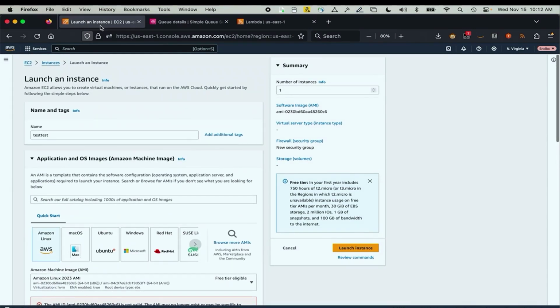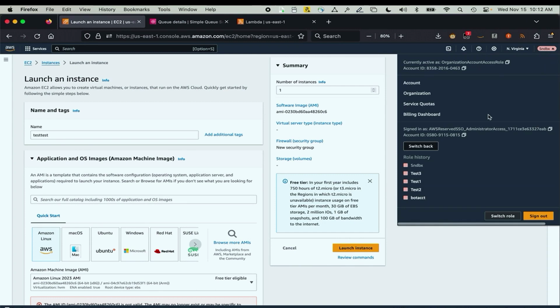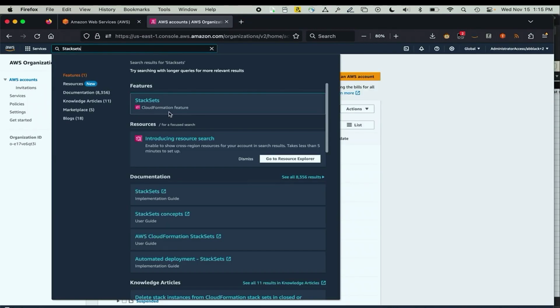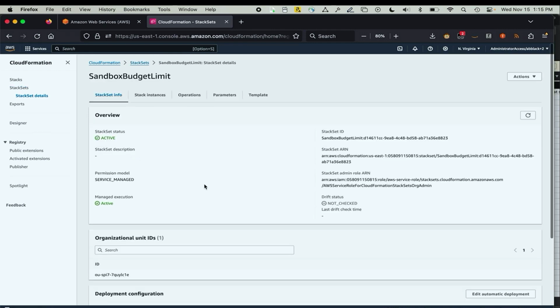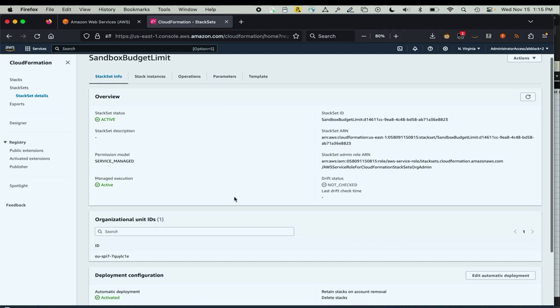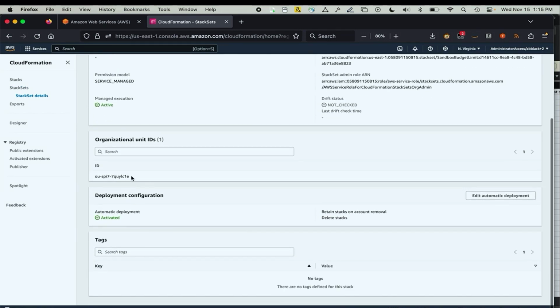Now, you'll want to consider a process whereby the budgets will reset every month. You'll want to consider a process whereby they're moved back to the sandbox ready OU for developers to utilize. And because I'm talking about this in a multi-account context, it doesn't necessarily make sense for you to do this every time you create another sandbox account.